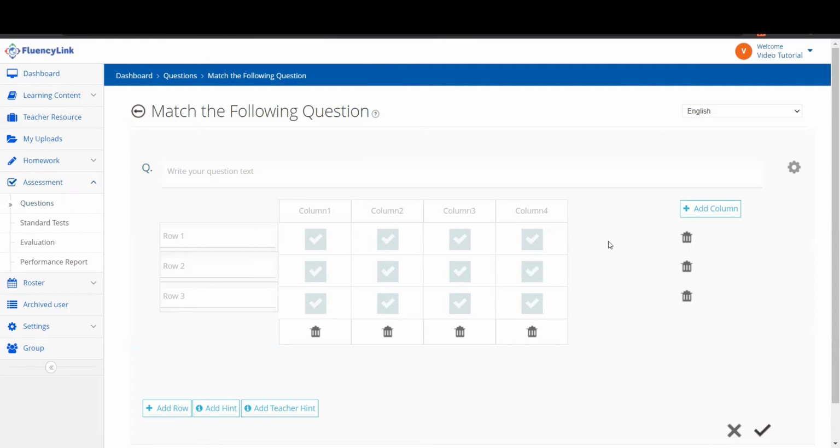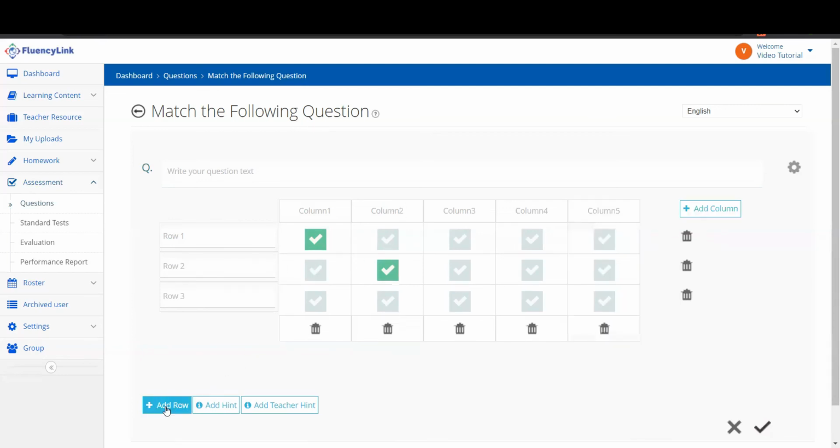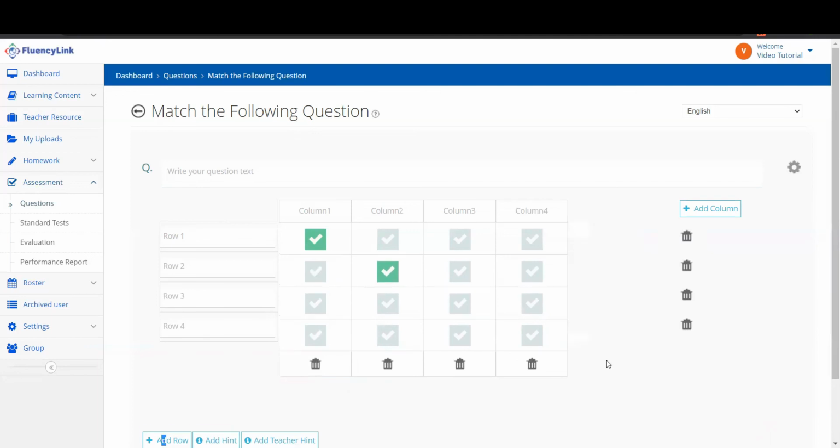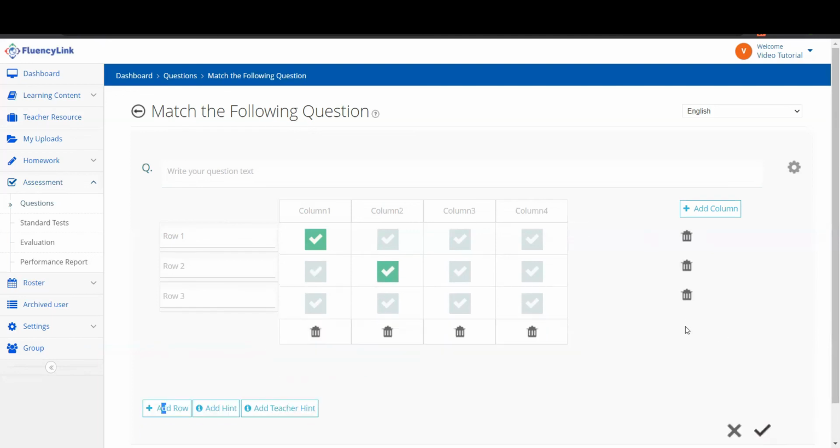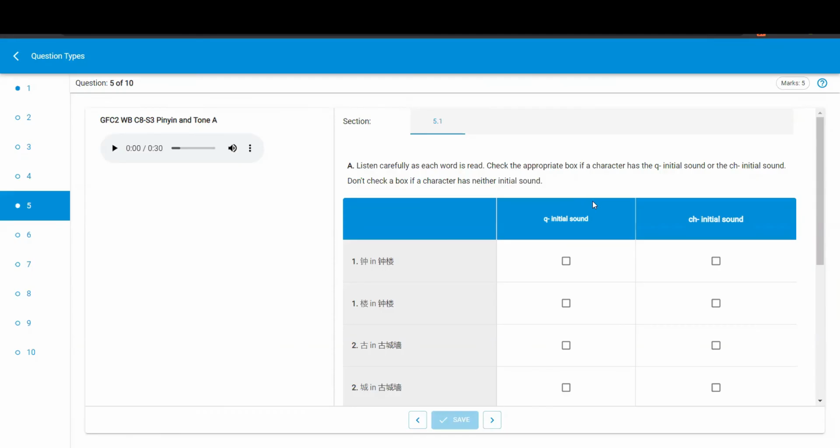To match the following question, students will click boxes in a table where the row heading matches the column heading. You can add and remove rows and columns the same way you would add more answer choices. In an assessment, it looks like this.